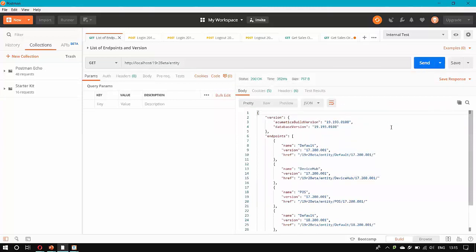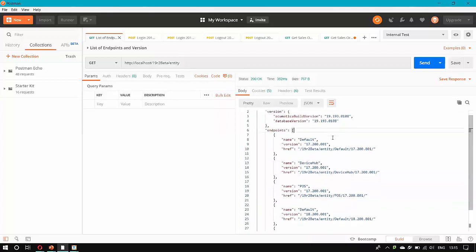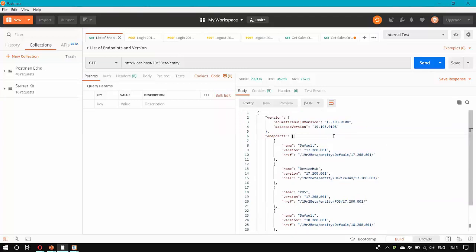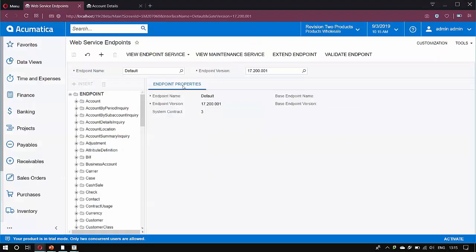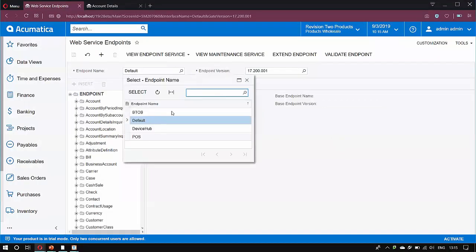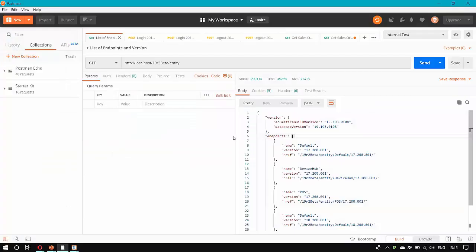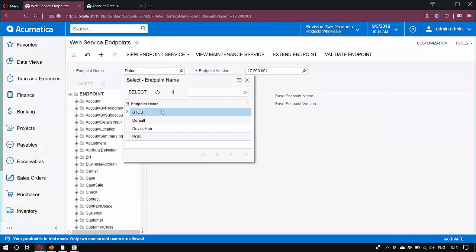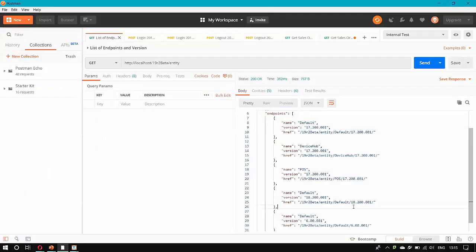As you can see, as a response, we have a version of Acumatica ERP here, and we have a list of endpoints available on that instance. As you may notice, not all endpoints are shown. I have 4 here, but I do not have the B2B endpoint. And why is that? If you are not logged into the Acumatica ERP instance, it will only show you the default ones, the ones that are default for that version of Acumatica ERP.